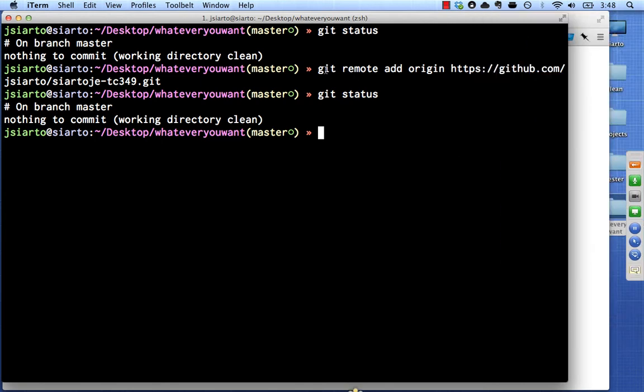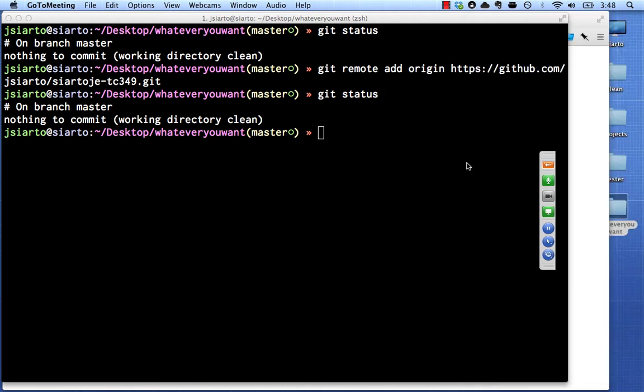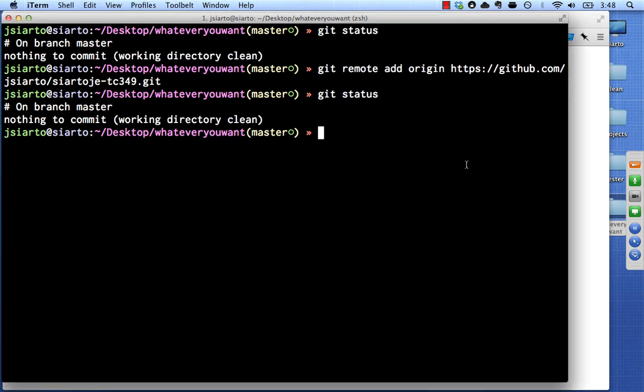So once we've added this remote here, that's basically it. We're linked up to our GitHub account. So now we can type git push -u origin master. So git push -u is basically just we're going to push our code somewhere.